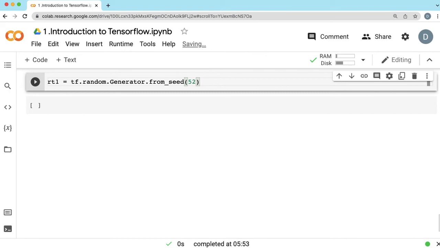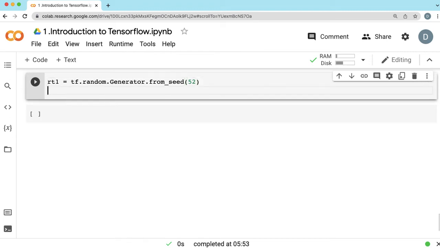52. The reason to set the seed to some number is that whenever we reproduce these random numbers, we'll get the same random numbers. That means these are pseudo random numbers. So first I set the seed and then we create the random numbers by using normal distribution. Let's say RT1.normal, and to this I'll pass the shape.